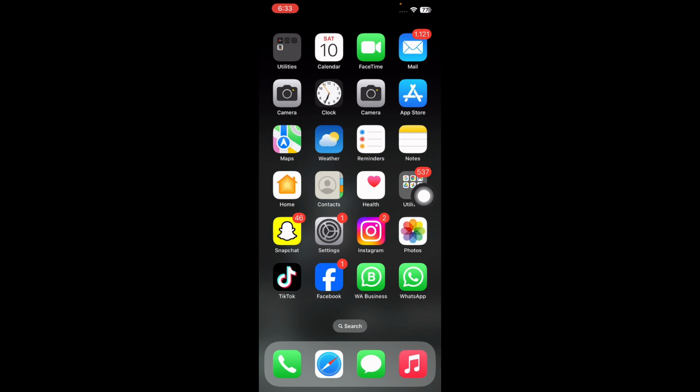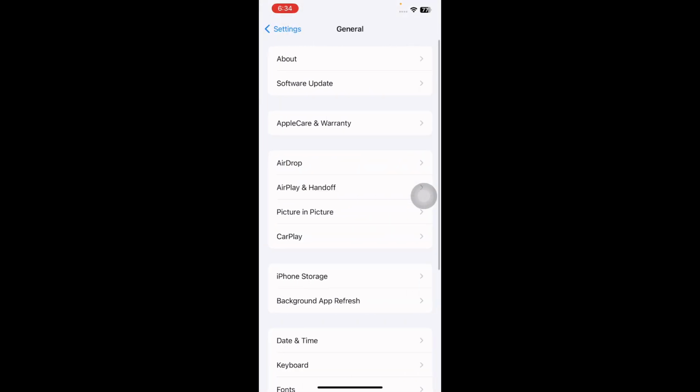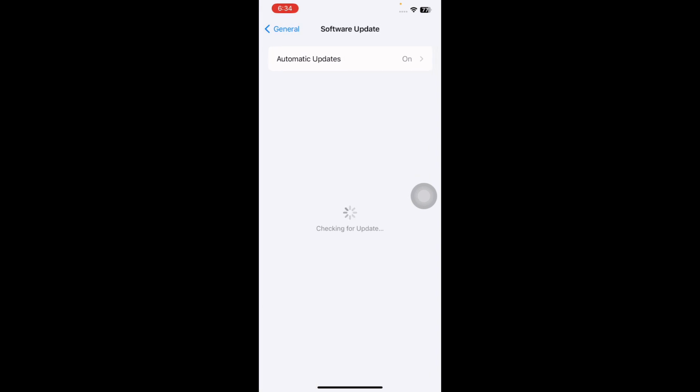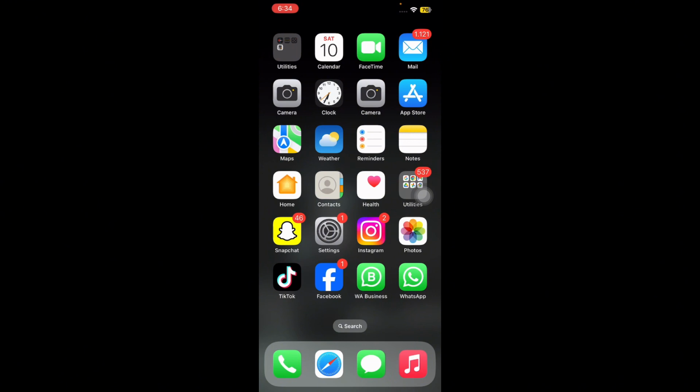And the next step is update your iPhone. Open the settings app, scroll down and then tap on general and then tap on software update. Wait until the page is loading. See if there is any update available, then tap on update now and update to the latest version of iOS and you are done.